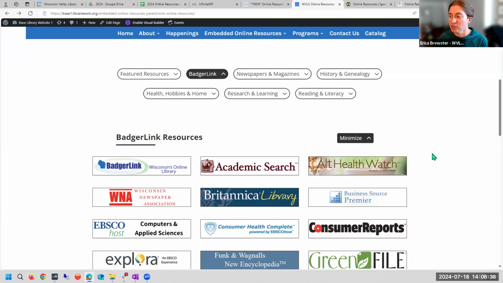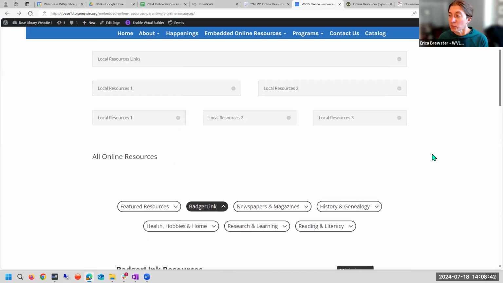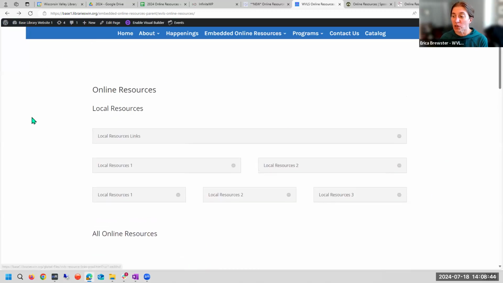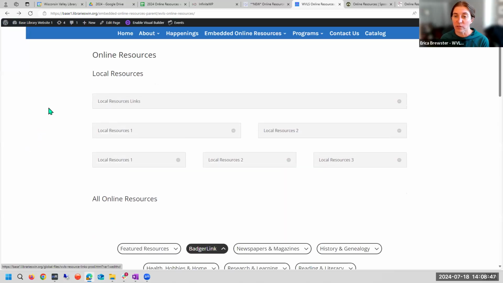So this is a pretty good selection. We're trying to keep it manageable. So then what we're going to look at is some options for a landing page for local resources. And this is our absolute simplest, bare bones idea.